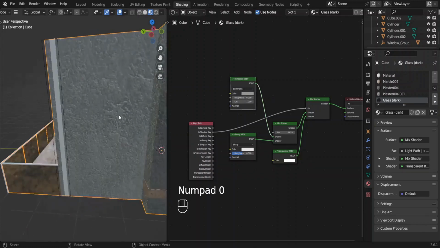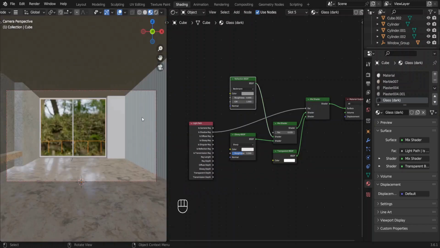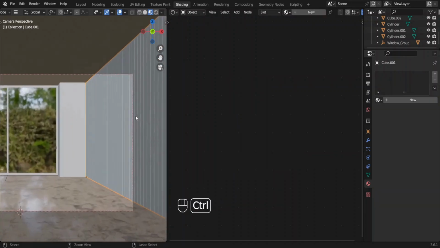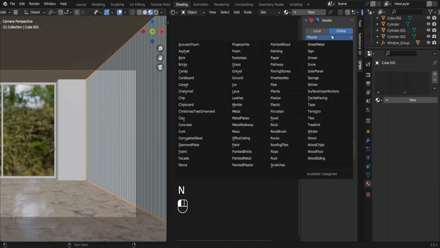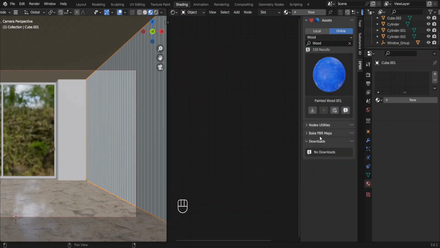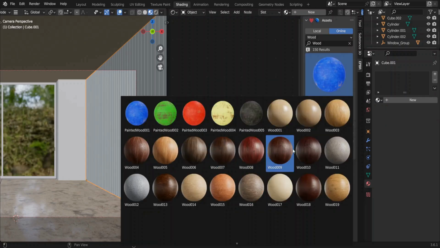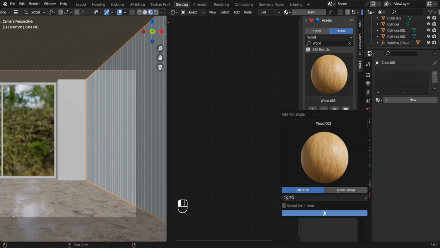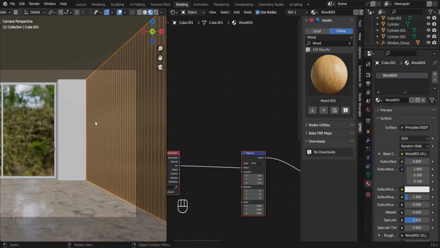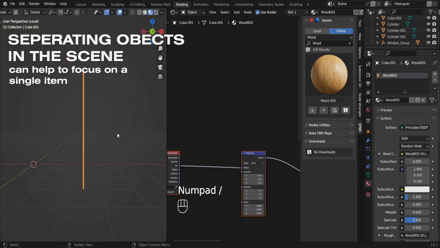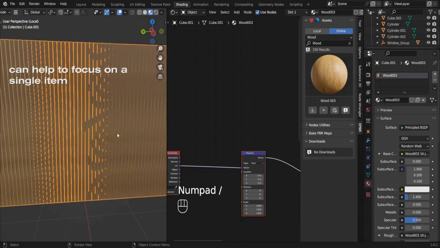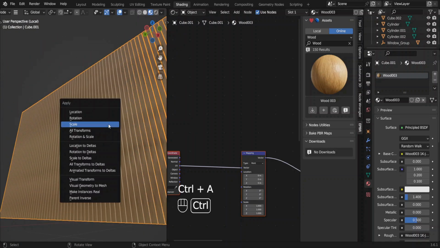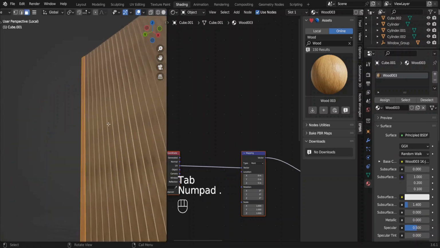The final thing we have to do is adding a material to these planks. Select these planks. Download the wood material. I'm choosing this wood 003 material and add it to the planks. We can separate it from the workspace by pressing the / key. Do you notice any issue with this? First we'll apply the scale and unwrap it.